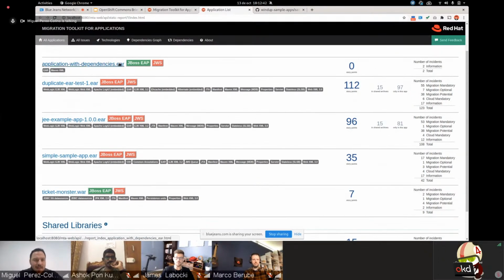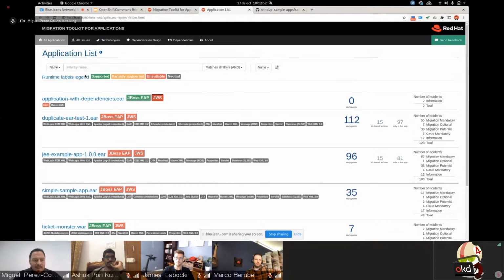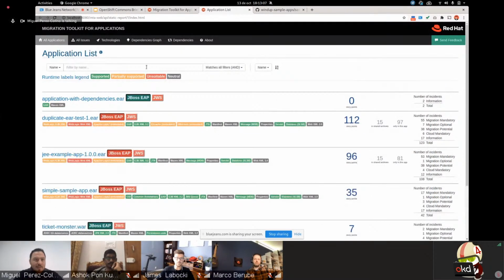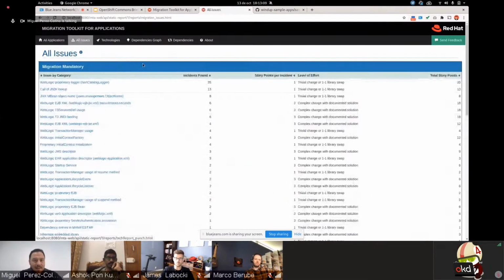And then you see that this application is already ready for JBoss EAP. We have JBoss Web Server that is like Red Hat's build of Tomcat that is fully supported. So you could check here that this component is not going to be supported if you run it on JBoss Web Server, but everything will be supported for JBoss EAP. Same thing for all the applications that I have analyzed, so I can check which ones of them are going to be supported.